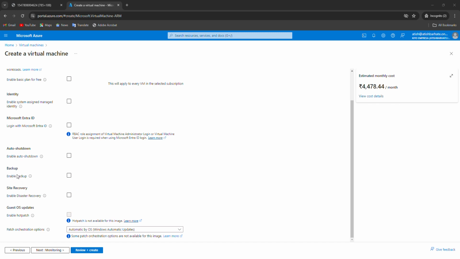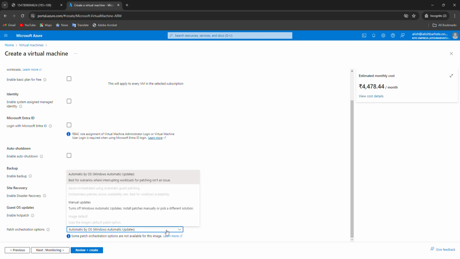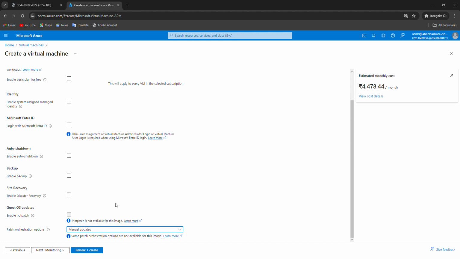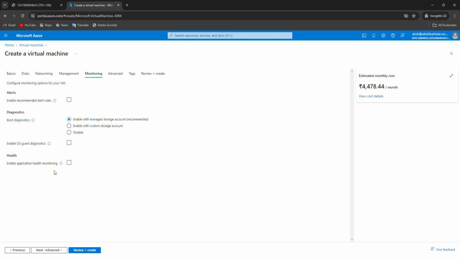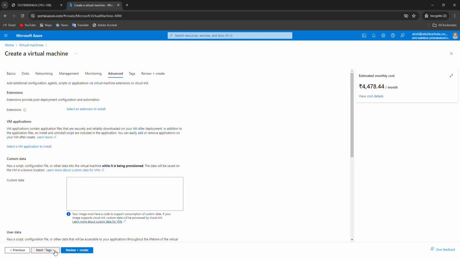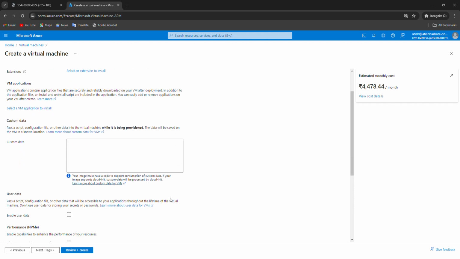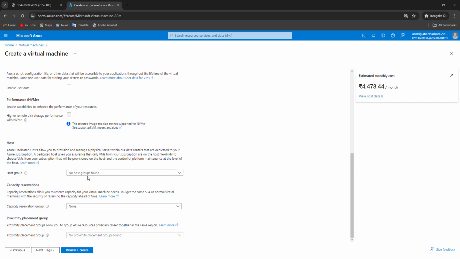Backup, I don't require it because this is not a production VM. And automatic updates, if you wish to do automatic updates you can select this, but I always recommend manual updates. Then next to monitoring, I don't wish to create any rules. Diagnostic. Next to advanced, no need to do anything here.